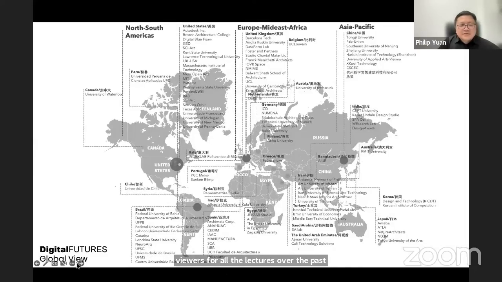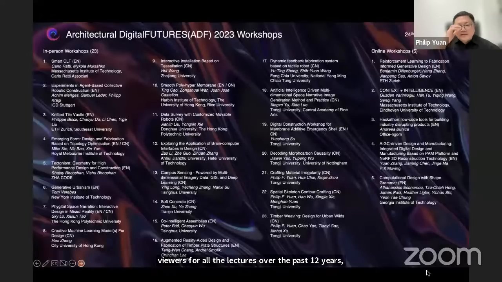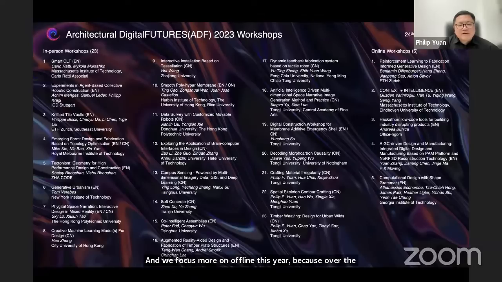And this year, actually, we organized 23 offline workshops in Shanghai. And also we have 5 online workshops, and totally 28 workshops. And we focus more on offline this year because over the past 3 years, because of COVID, we went most of the workshops online. So this year, I think it's a great opportunity to invite a lot of friends and advisors coming back to teaching in Shanghai.